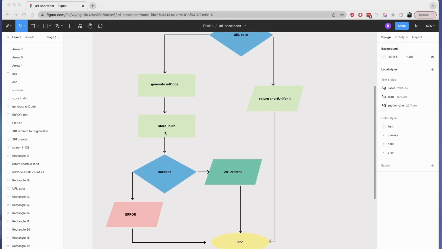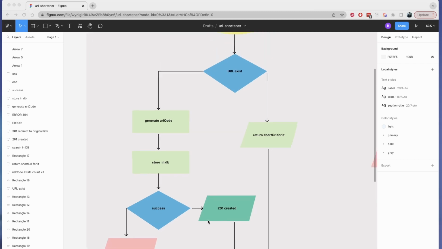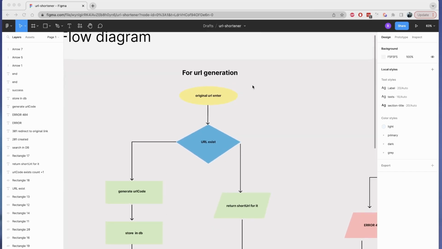And if the storing in the DB, in our case MongoDB, is successful, then we will return 201, that is created, and then end. We will also return some response there, and in case there are any errors, then we will show the user the possible error, and then we will end. So that's how URL generation works.